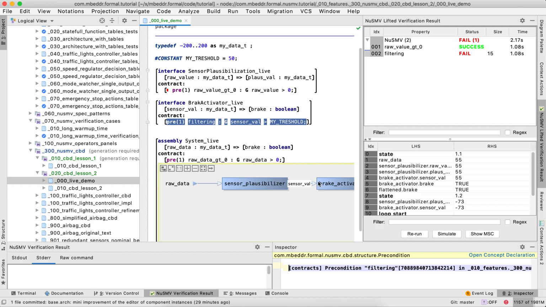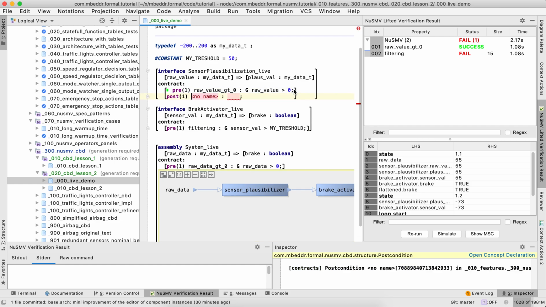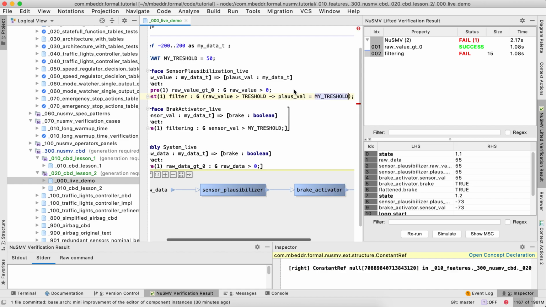Why? Again, because this data here comes from sensor plausibilizer, and it doesn't have any post condition. We don't have any semantics on this output data. Let's add one. So I'm creating a filter here which specifies that if raw value is bigger than threshold, then plausibilized value is my threshold, and here also my threshold should be. I'm rerunning this to see whether my architecture is consistent now.